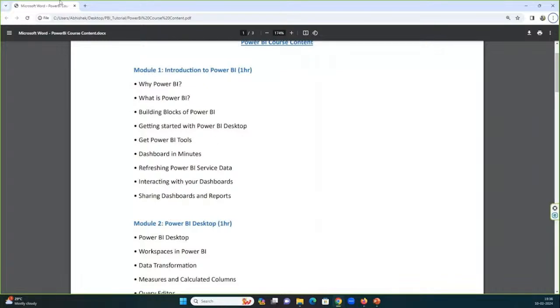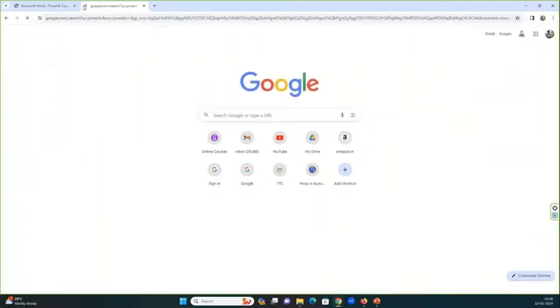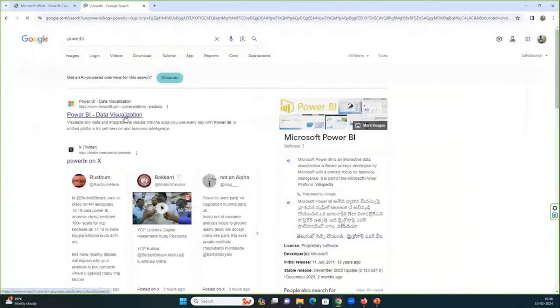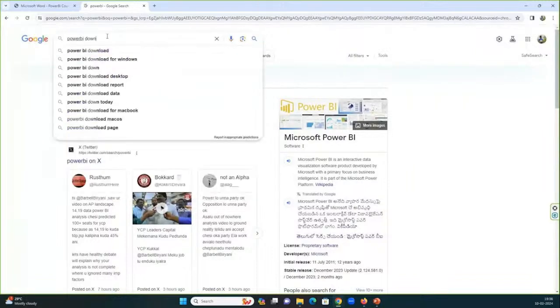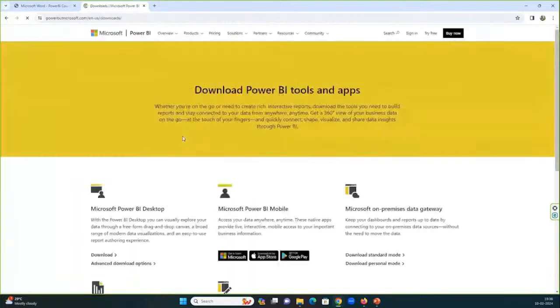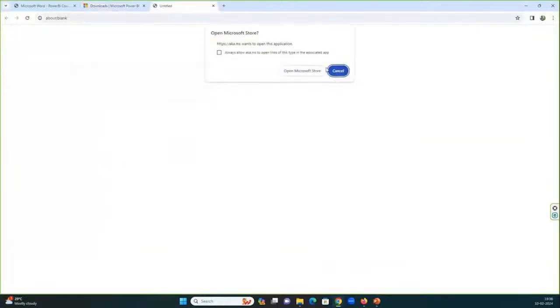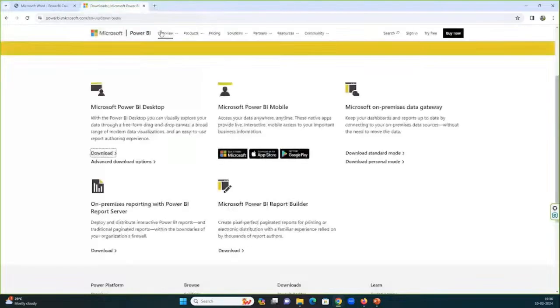How can you download it? Google Power BI. Once you Google Power BI, you will get Power BI direct visualization, but instead of that, you can just type in download. It will take you to the link. Power BI Desktop, you can download, or click on advanced download options. Once you click on download, it will ask, shall I download? Right now I already have it, so I'm not doing that. You can click on download. I'll help you out once we start the sessions and progress further.